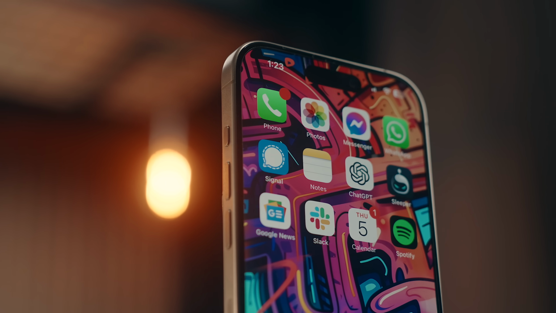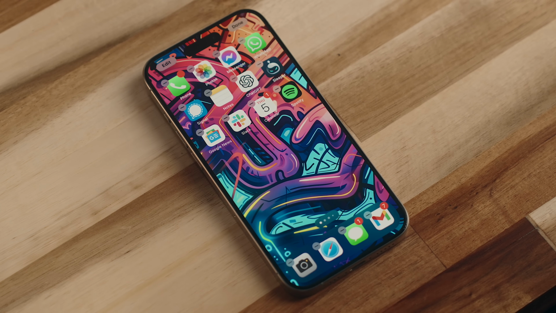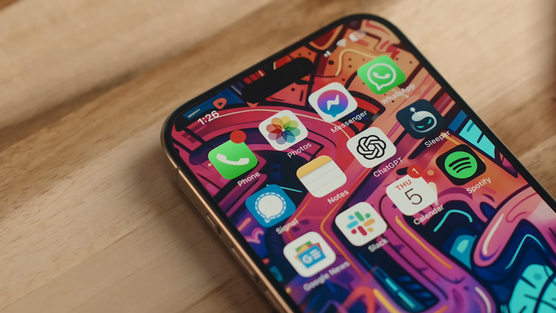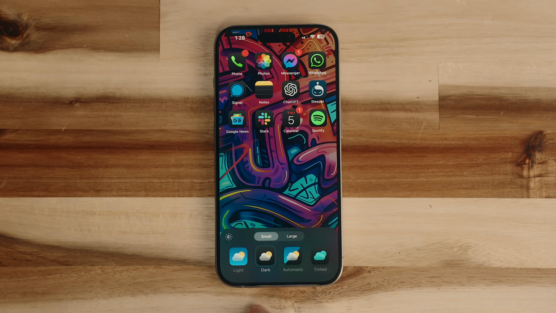I also don't really like how some of the icons are light and some are dark, so while I'm still in jiggle mode, I'm gonna hit the edit button in the upper left-hand corner and go to customize, and you'll see you get this menu at the bottom where I can select light, dark, or tinted icons.